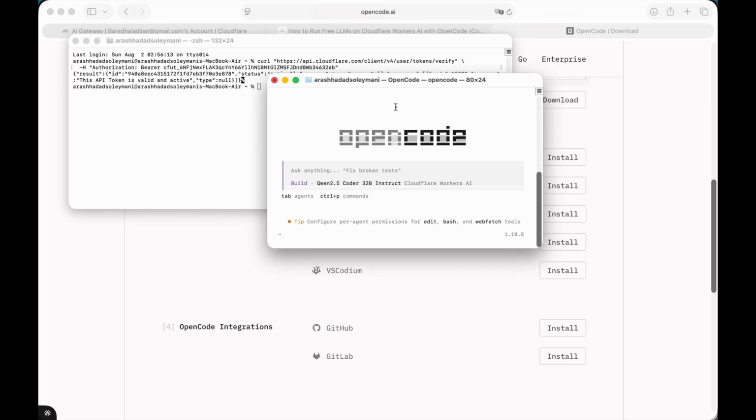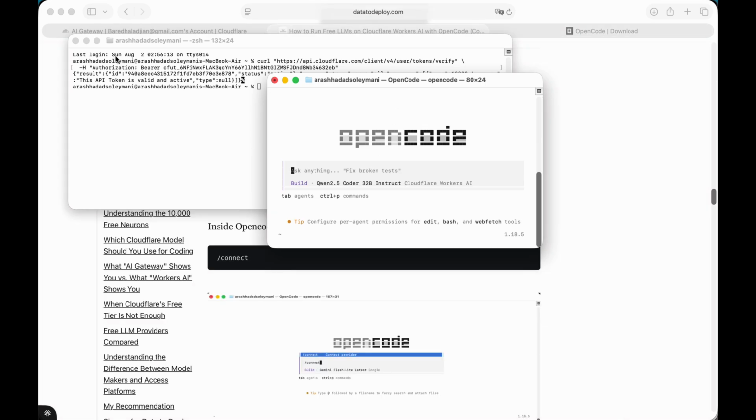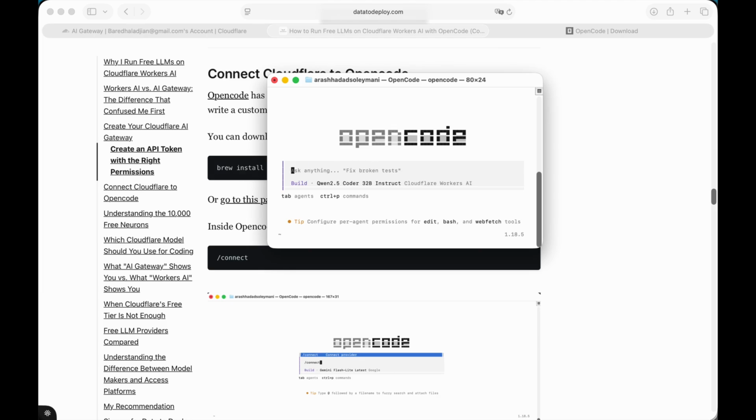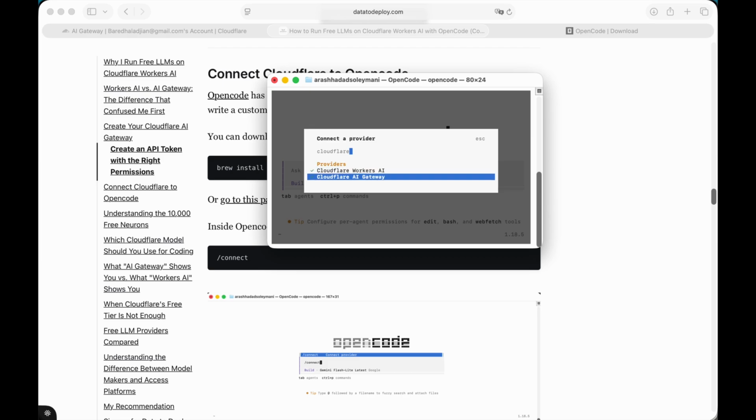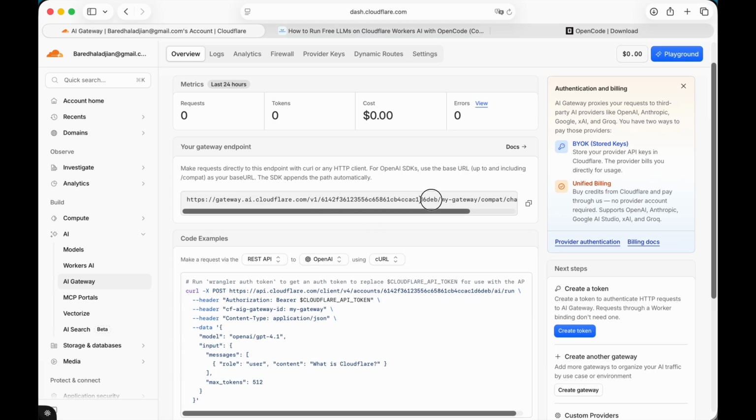After you installed and opened OpenCode, here we can simply write /connect and hit enter, and then we can choose our provider. We can write Cloudflare, and here we have two options. We should choose Cloudflare AI Gateway, and then here you should write your Cloudflare account ID, which we have here. You can copy these numbers.